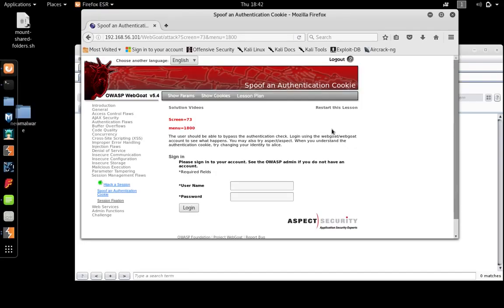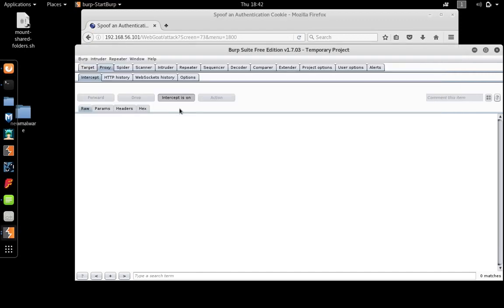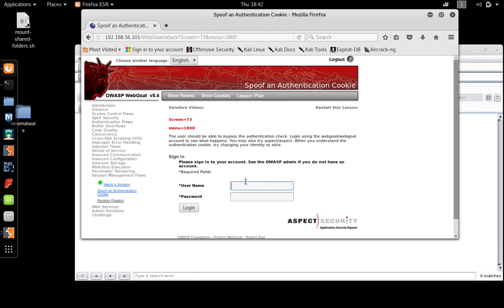Okay, so this demo will be attempting to spoof an authentication cookie in WebGoat 5.4 using Burp Suite. So the first thing we're going to do is look at the instructions. It says to log in as webgoat and see what happens, and also aspect. So we've already got Burp set up to intercept. So we're going to go ahead and log in and just take a look at what's going on.